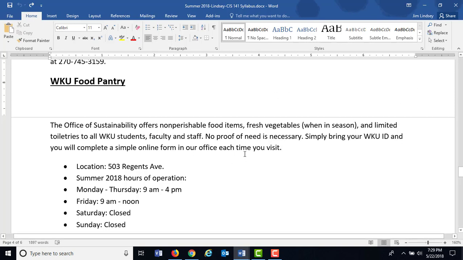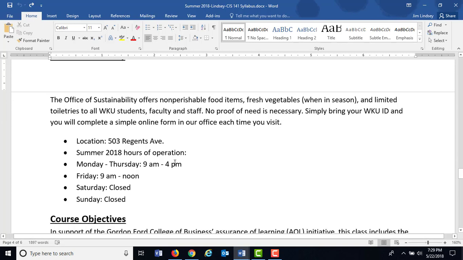You can go, and this is directly from their website. It's over on Regents Avenue. It's just right across from MMTH, about half a block over from MMTH, and you can show up there and you can basically get food.